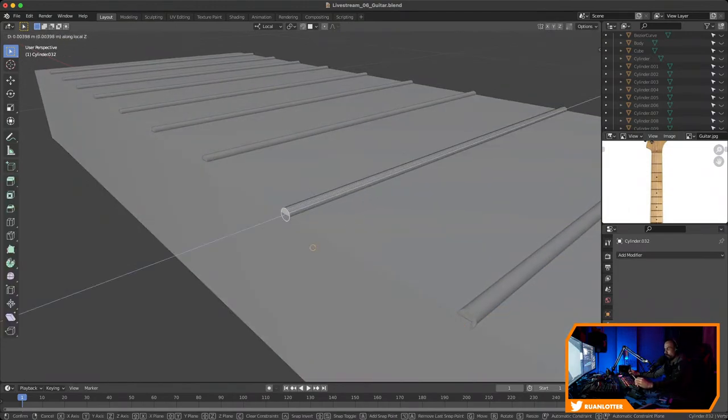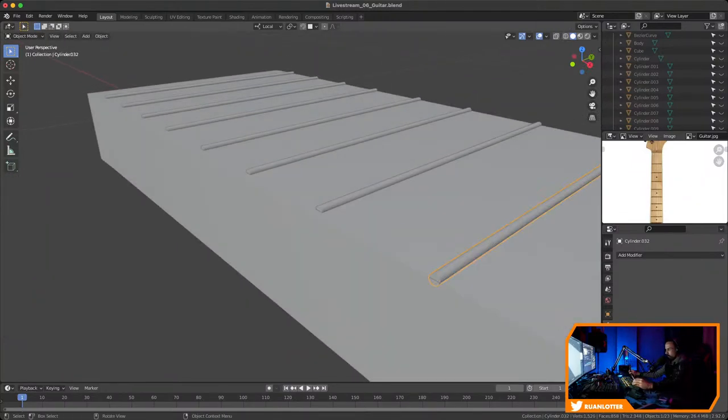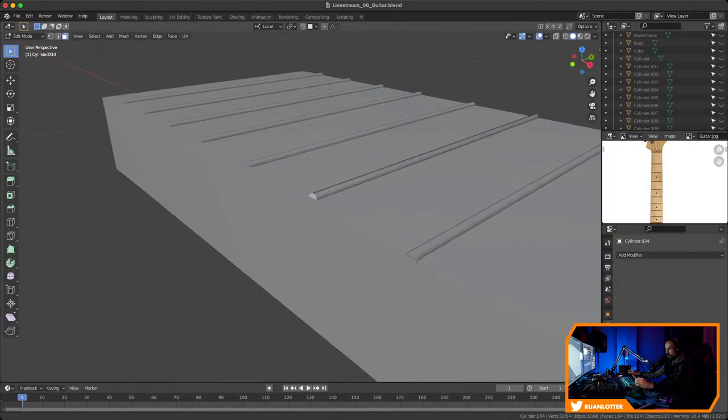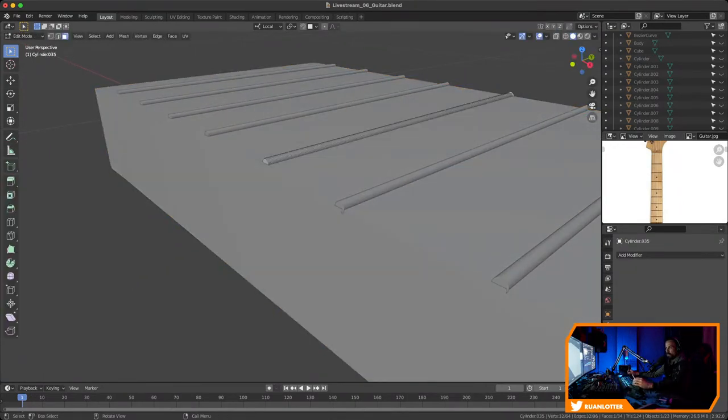Okay, so we have a total of... I think the hidden stuff is not showing. I want to see what the total number of faces are that we've got in the scene, but we can have a look now.